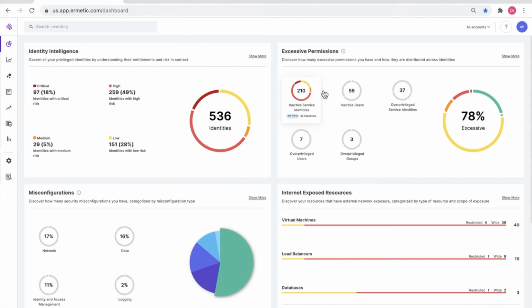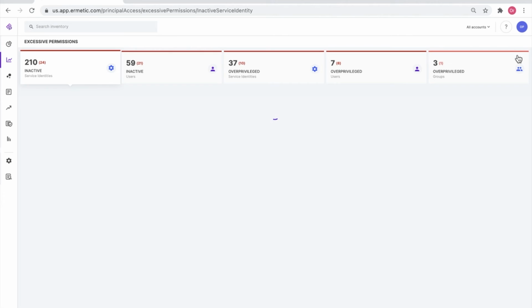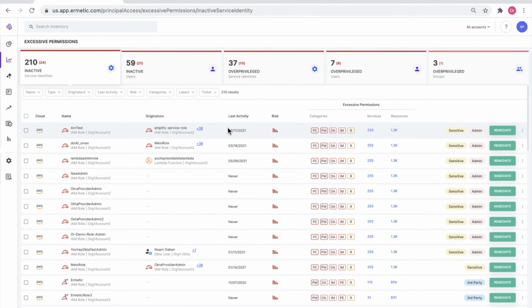You have some excessiveness that's derived from inactivity, like inactive service identities or inactive users. And then you have some that's just because of overprivileges granted to a given identity in the environment. It could be directly to the identity or also via a group. Now, we could go in and dive in deeper and actually see the details behind all these numbers.